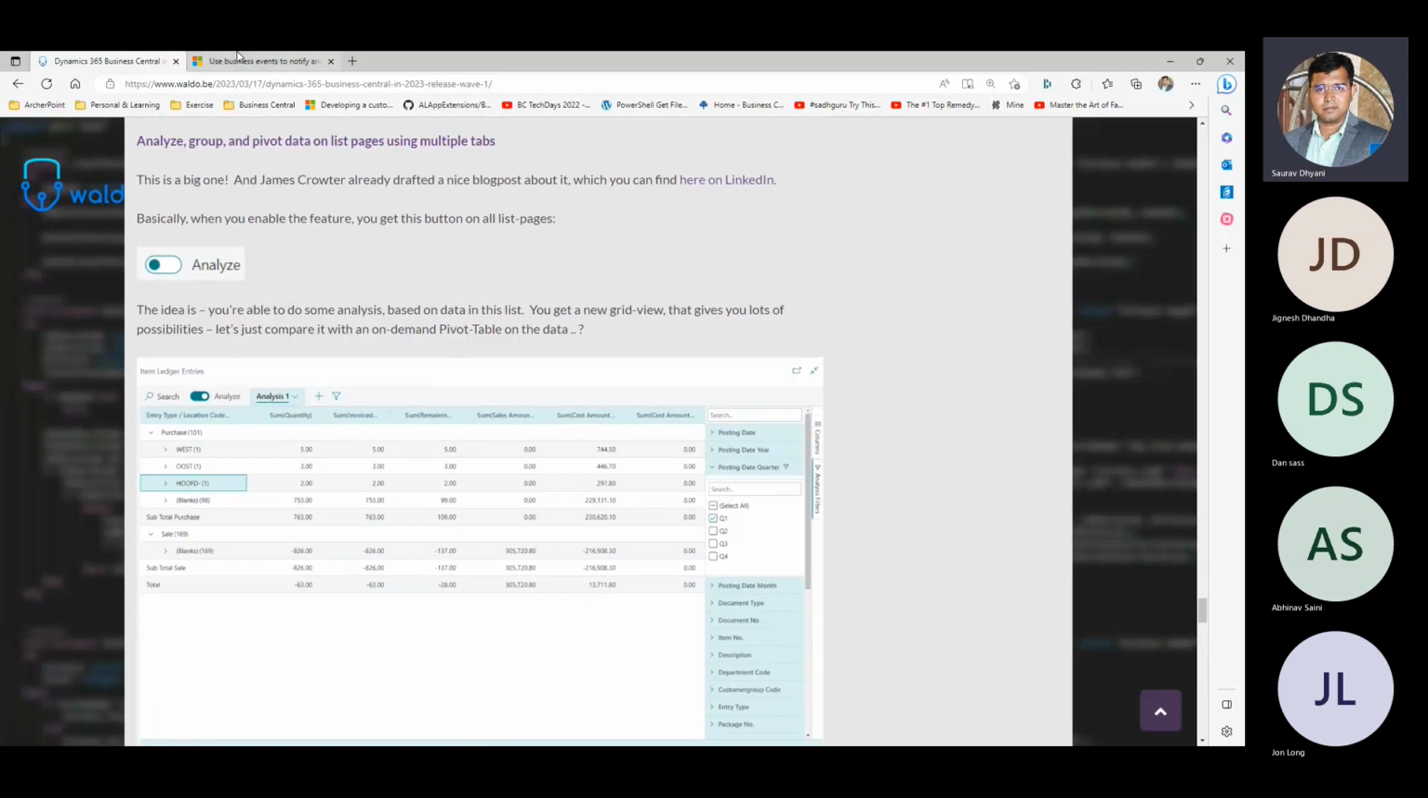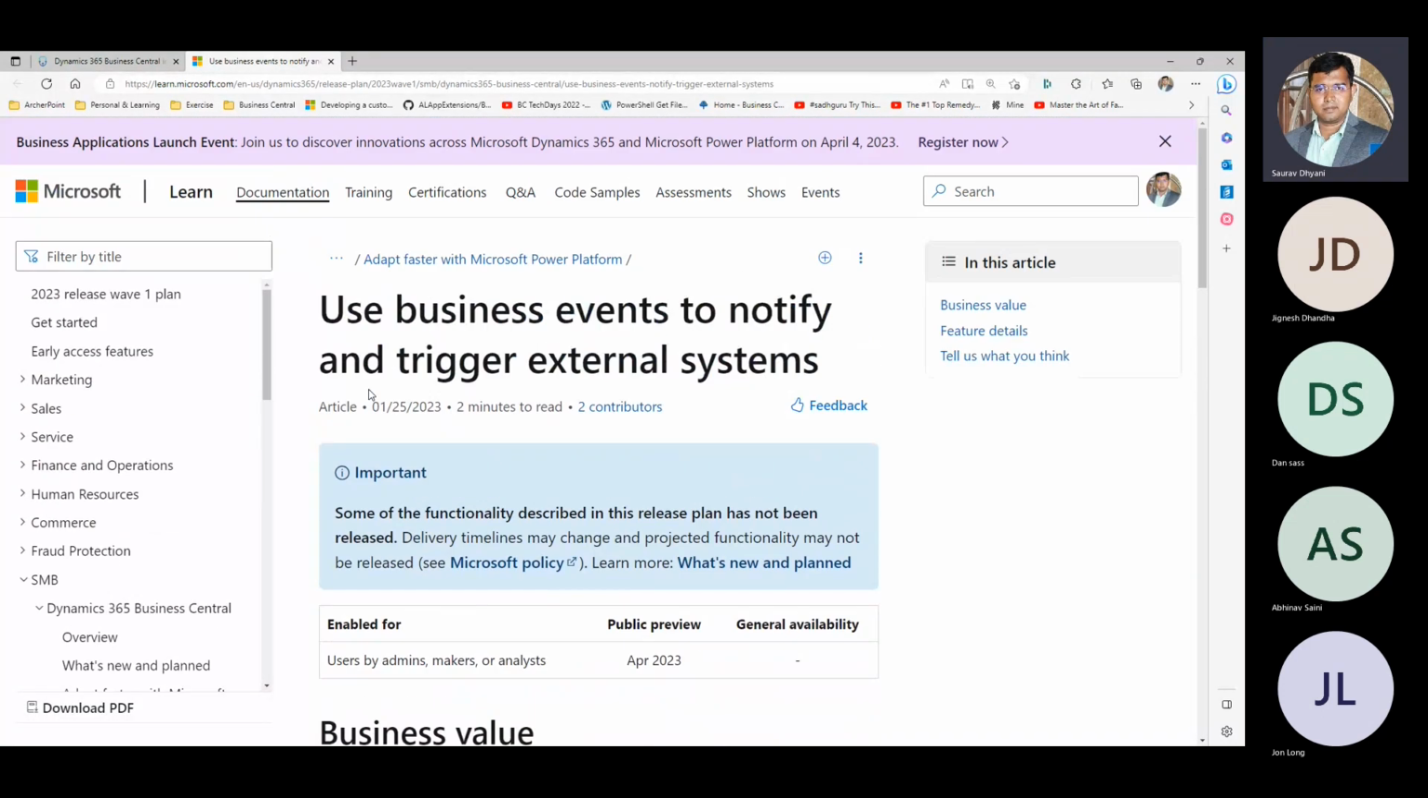Anything that I missed? Anything that somebody saw somewhere or is interested in?